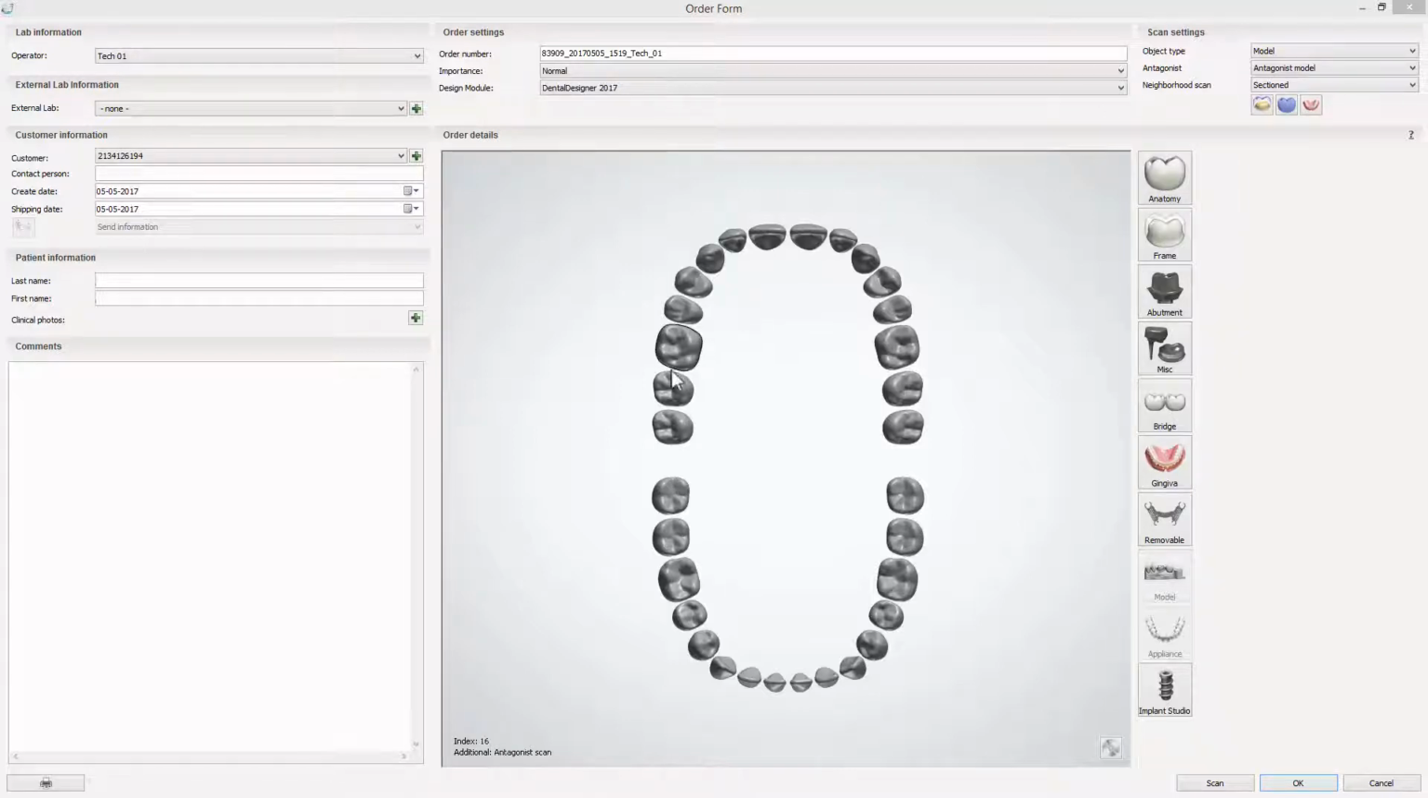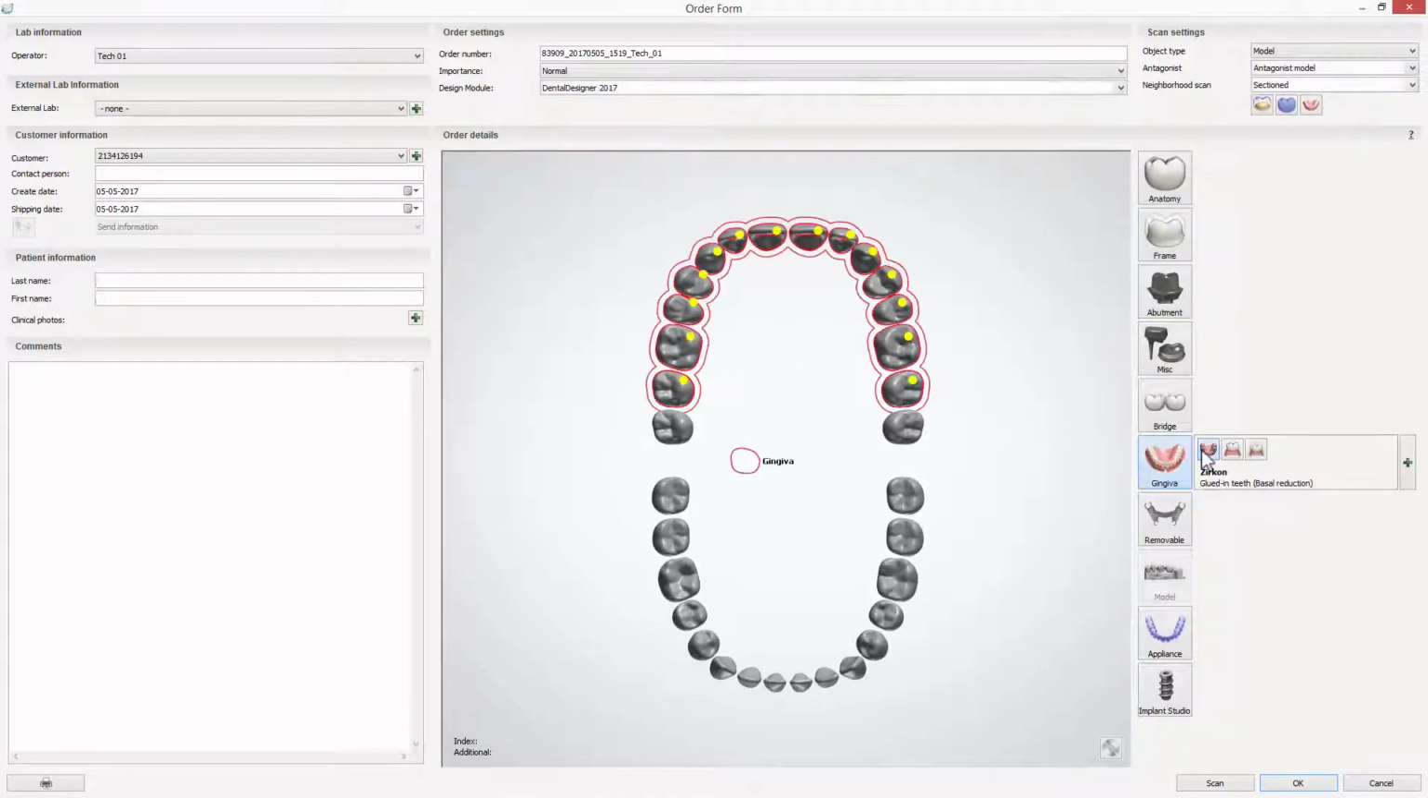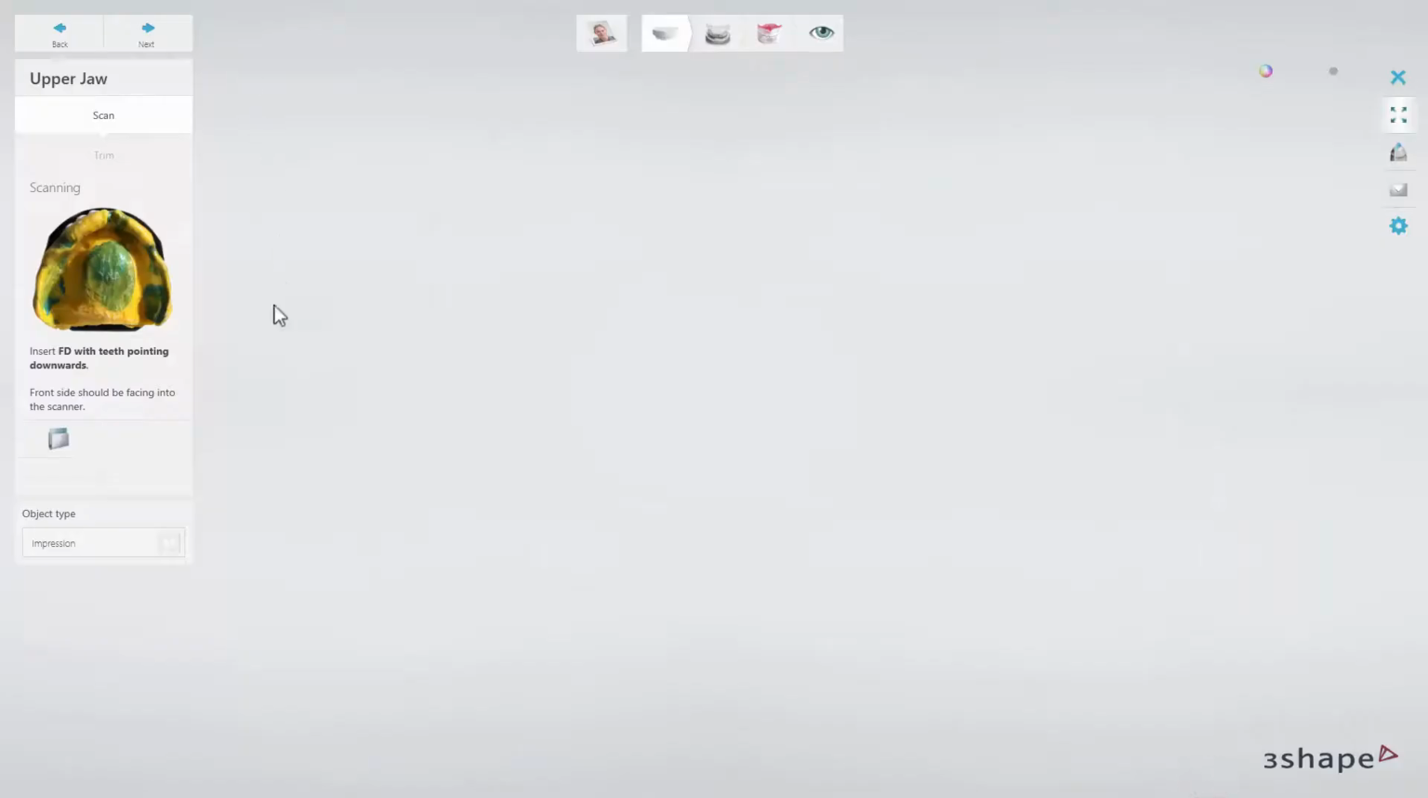Then select teeth on one jaw, upper in this case. Click on the gingiva layer button. Select the appropriate assembling type, glued in teeth with basal reduction in this case. Then add anatomy layer elements, having artificial tooth selected by default. When everything is set, click Scan.